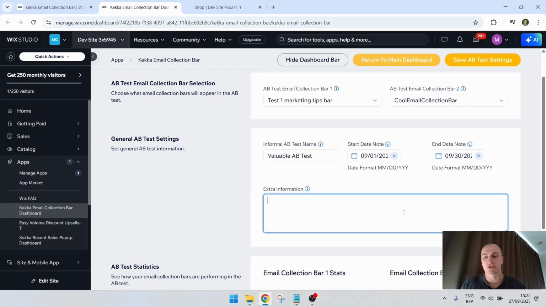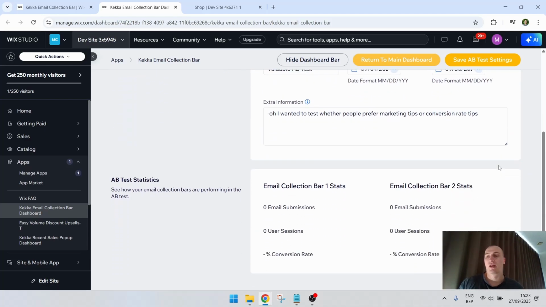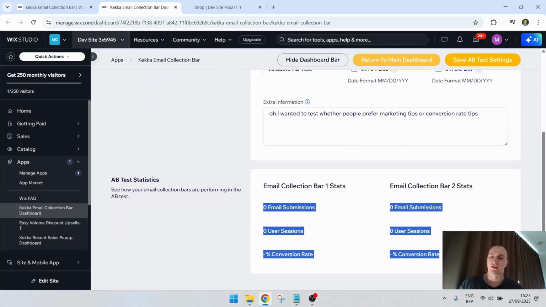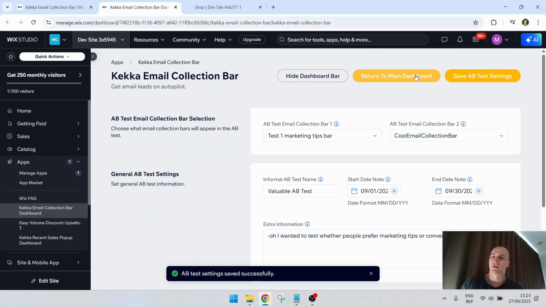Extra information also, like, I wanted to test whether people prefer marketing tips or conversion rate tips. Again, just information for you, like why did I do this A/B test? And if you do a lot of A/B tests, this can be important. So of course, no stats yet because we haven't started showing A/B tests. Save A/B test settings.